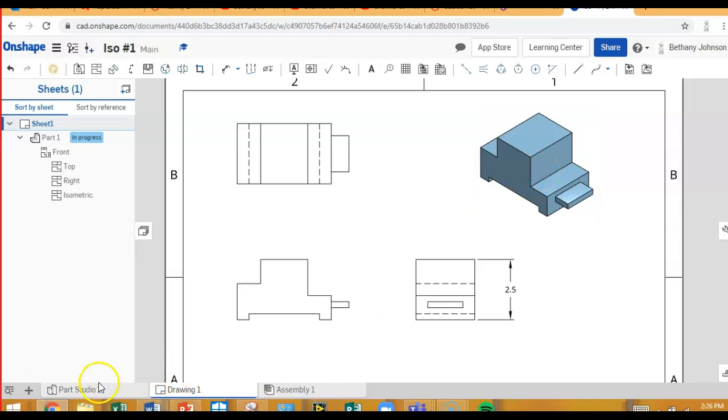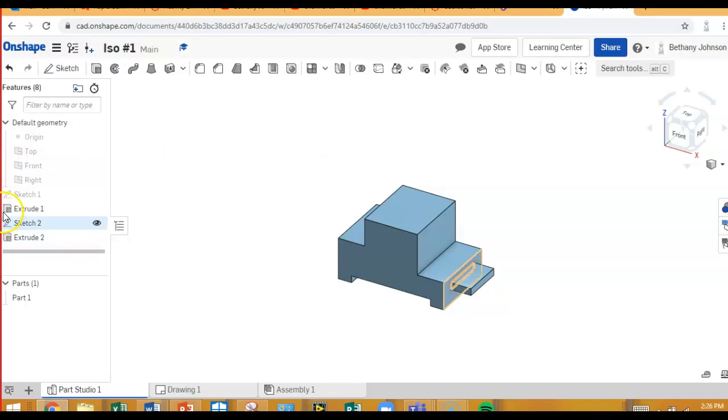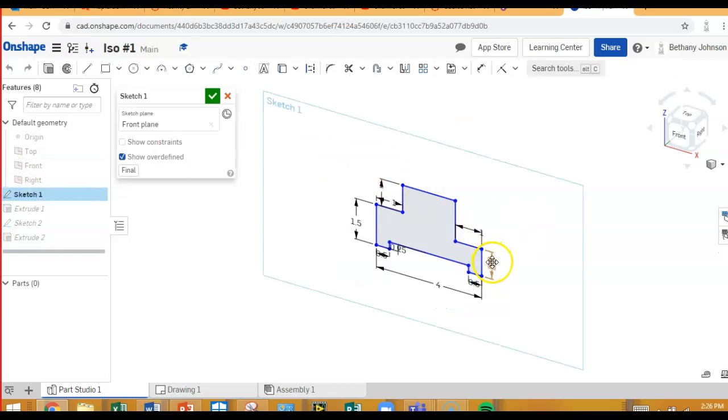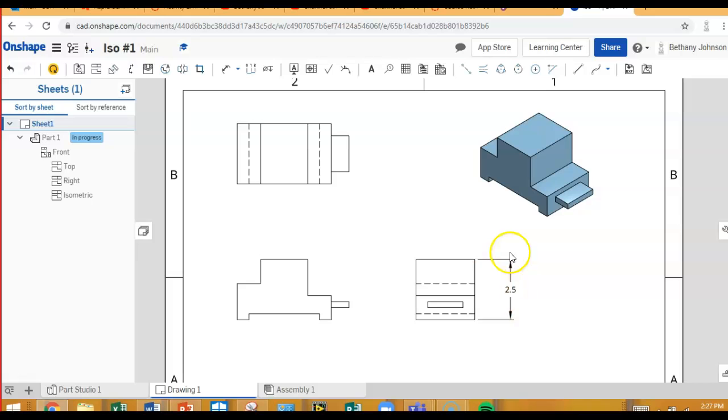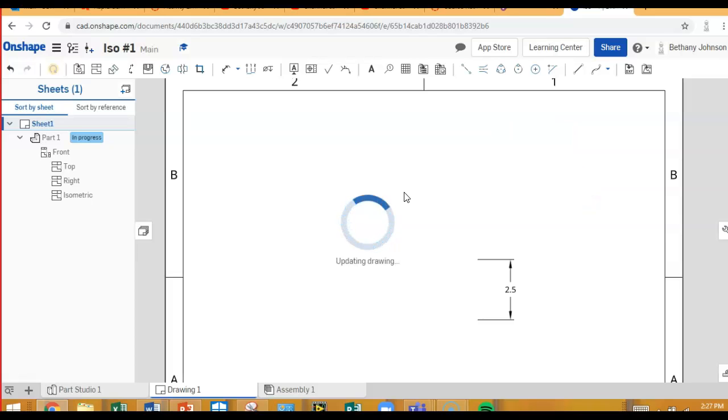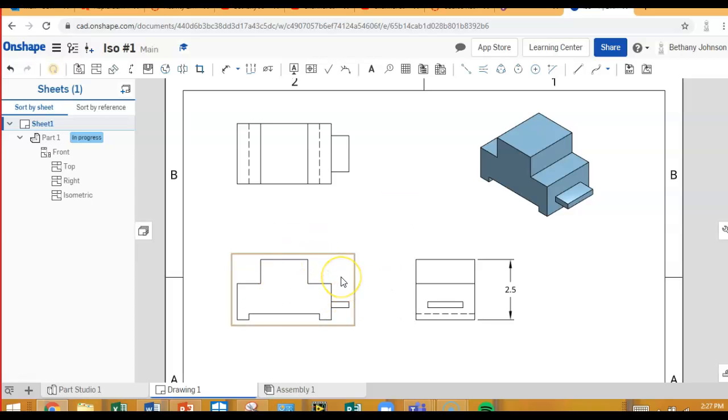Okay, so now you can see it looks weird, like I changed it. So I'm going to go back to my part, and I'm going to fix it. I'm going to open that sketch again and put it back to what it's supposed to be, which was 1.5. And then finish that, and then go back again into my drawing. And notice it didn't change this dimension. It would have changed it if it was over here, but this dimension remains the same. That's why it didn't change when I created this. But now I'm going to update again. And now it's back the way it was.